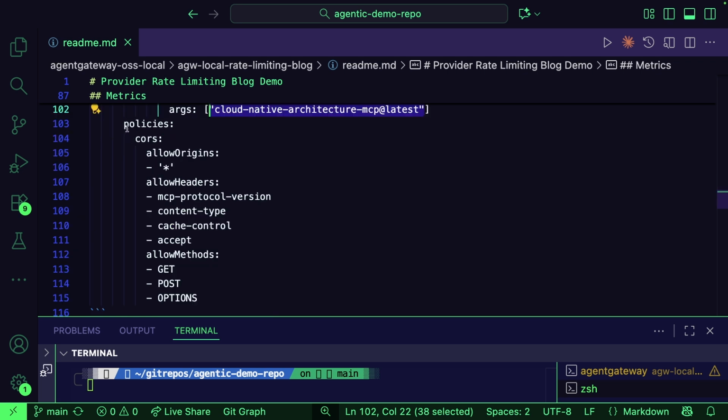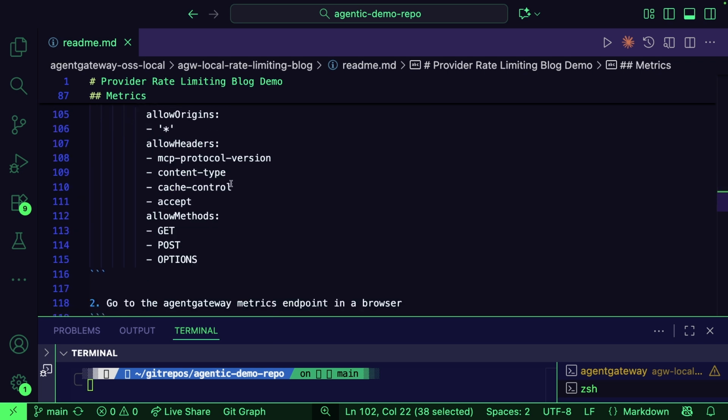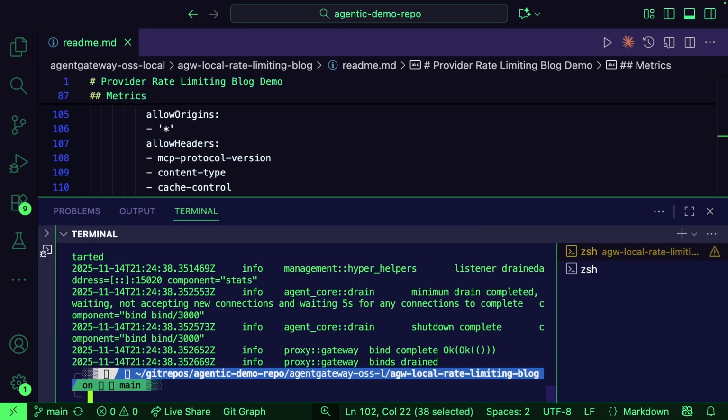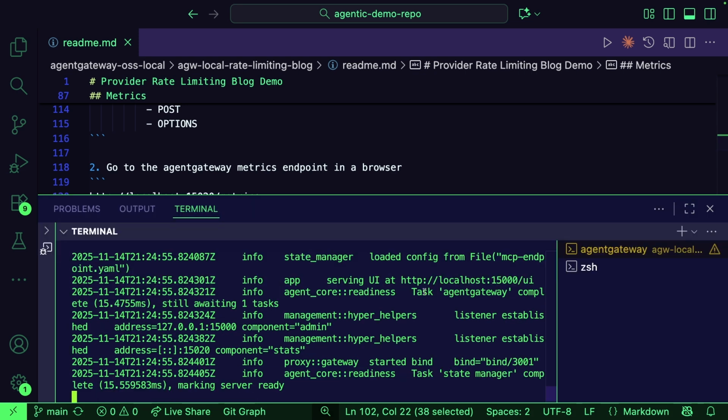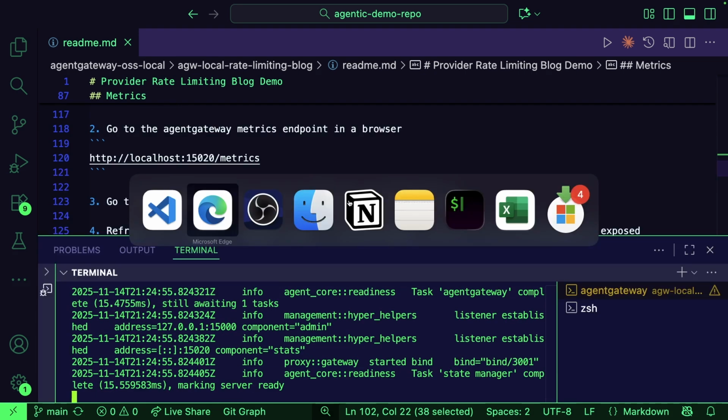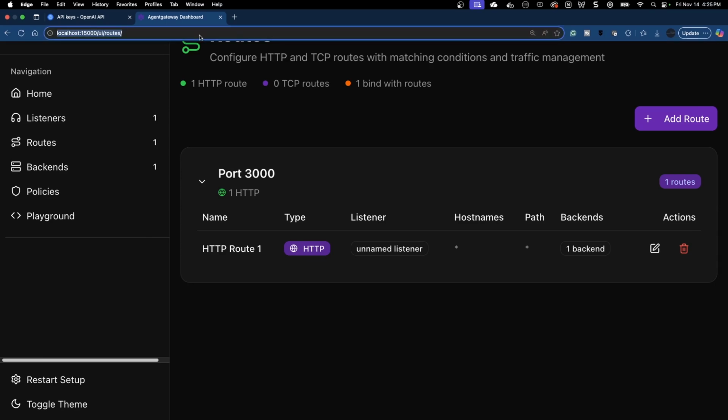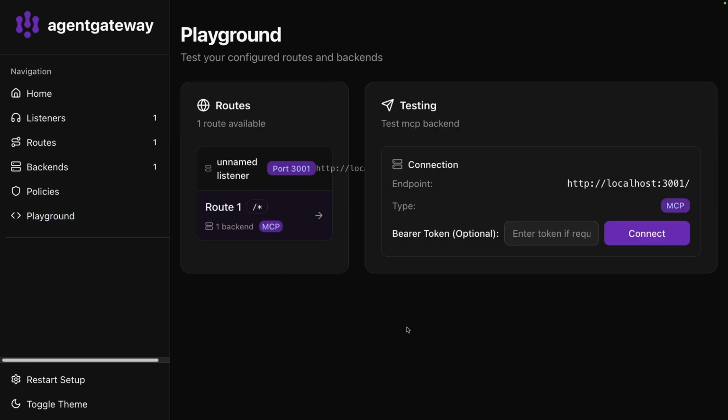As we scroll down here, we have our CORS rules set up, with our allow headers and our methods. Let's run agent gateway -f for the file name, mcp endpoint.yaml. As we can see, this is up and running. I'm going to go to the browser and refresh, because this is technically a new data plane running now with a new configuration. I'm going to go to the playground and click connect.